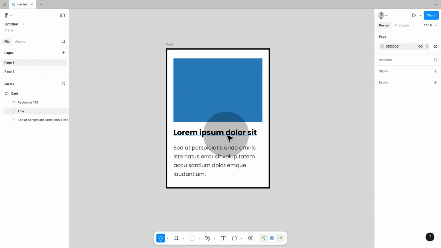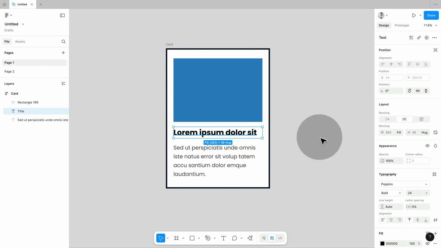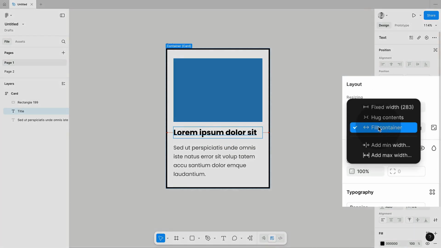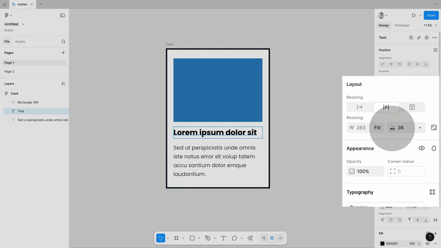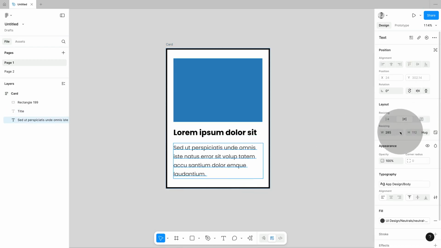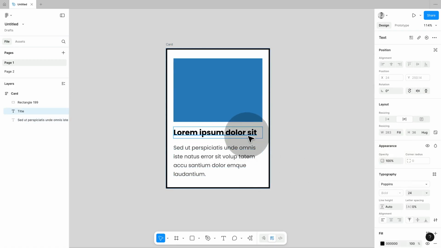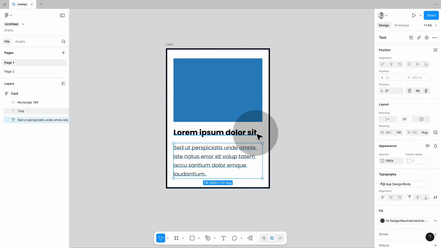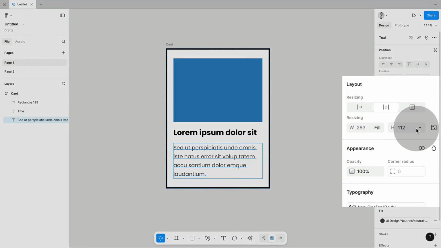Now I'm going to go with the next element, which is my text, and I want to do the same. I don't want this to be fixed at a size. I want this to be horizontally to fill the container. And I'm going to do the same for my copy text. I also want this to fill the container. Now with text, I don't want to fix the height because I don't know how high this is going to be if I add more text or if I resize. This is why I want this to hug.